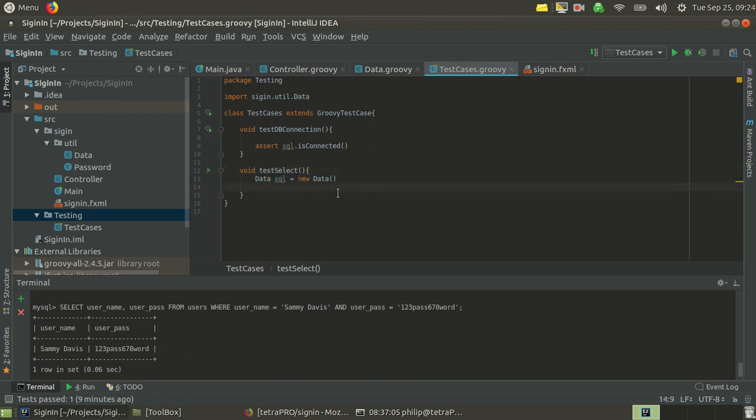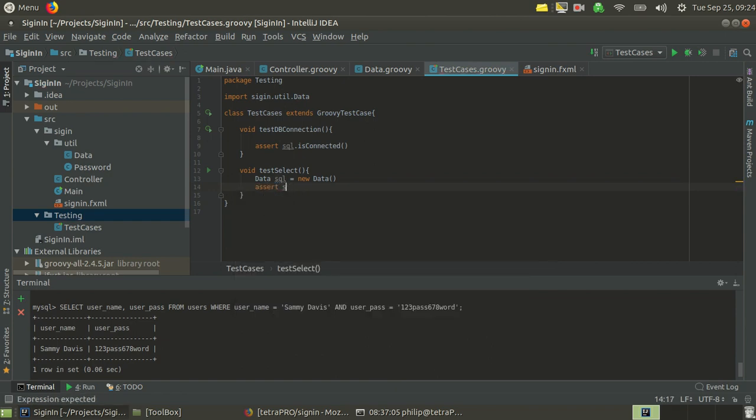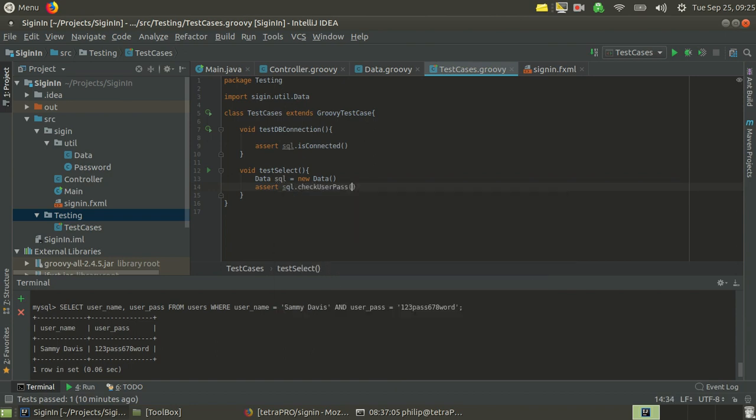So, moving forward, we want to take this SQL and assert on this SQL object. What was it called? It was called check user pass, yes. And we're going to type in what we know the params to be: Sammy Davis, and then comma, 123 pass 678 word. Again, this whole thing is within the method of assert. It's redundant in Groovy to use these things. We don't need it. So this is going to say assert.